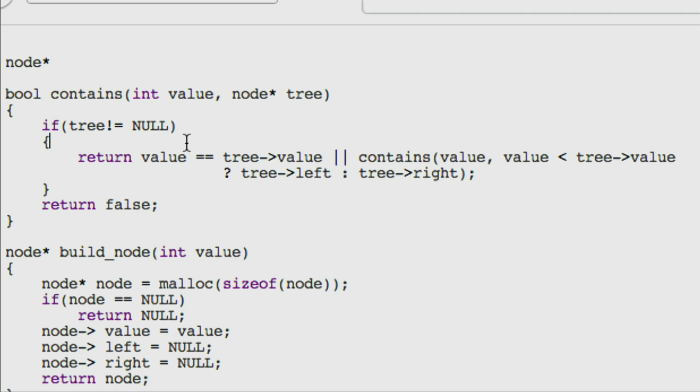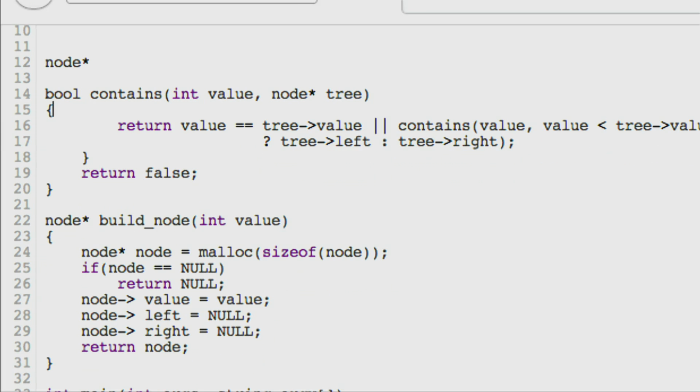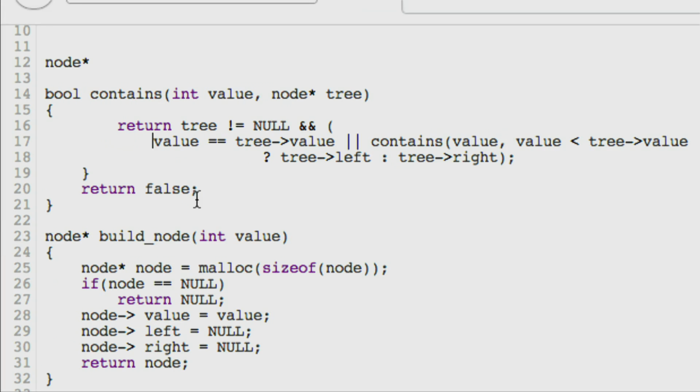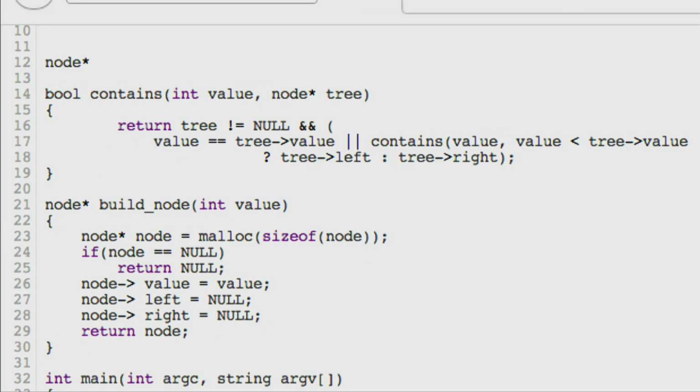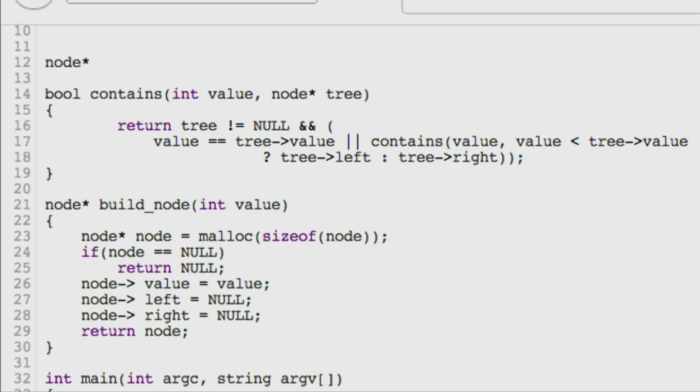Okay, we take this one step further. Return tree does not equal null, and all of this. We made it a one-line function. So this is also an example of short circuit evaluation, but now it's the same idea. If tree does equal null, which is the bad case, then the first condition is going to be false. So false ANDed with anything is going to be what?